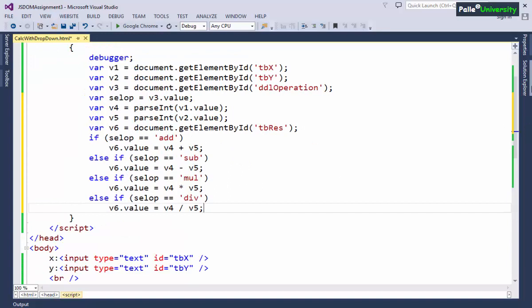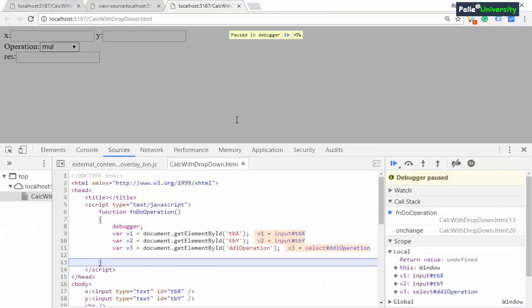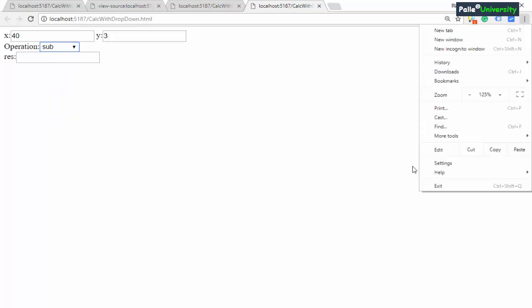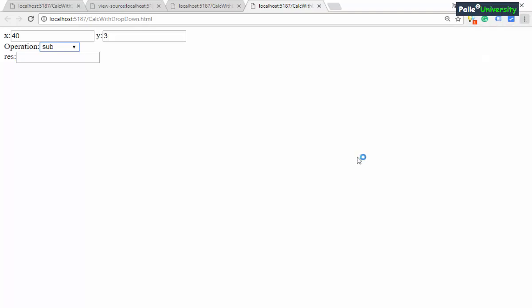Now let me verify whether this code will give the correct result or not. Let me send this code to the browser. Now my calc with the dropdown.html page output is sent to the browser. Now I will give some data here, 40 and then 3, and I will select subtract. So when I select subtract, what must be displayed in the result text box? Obviously I think my code is not working fine. Let me debug and understand. Let me go to more tools, developer tools. Let us verify where the problem is occurring.